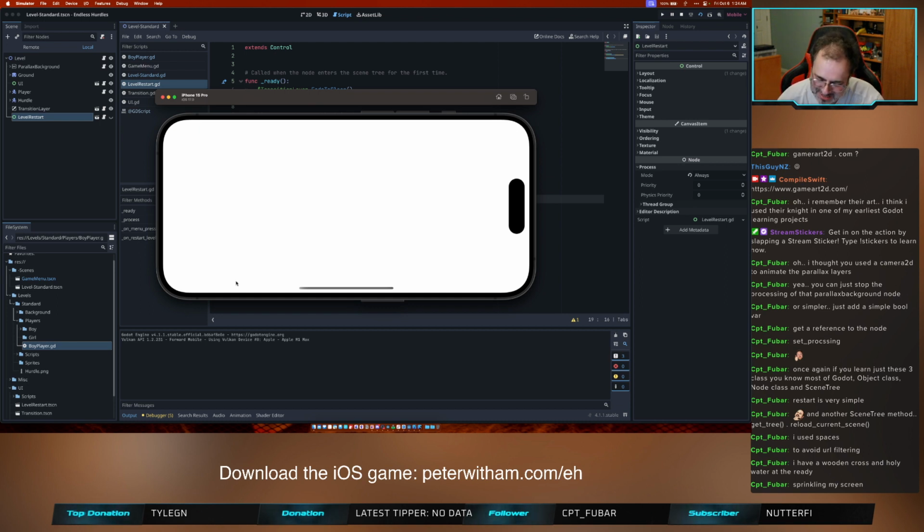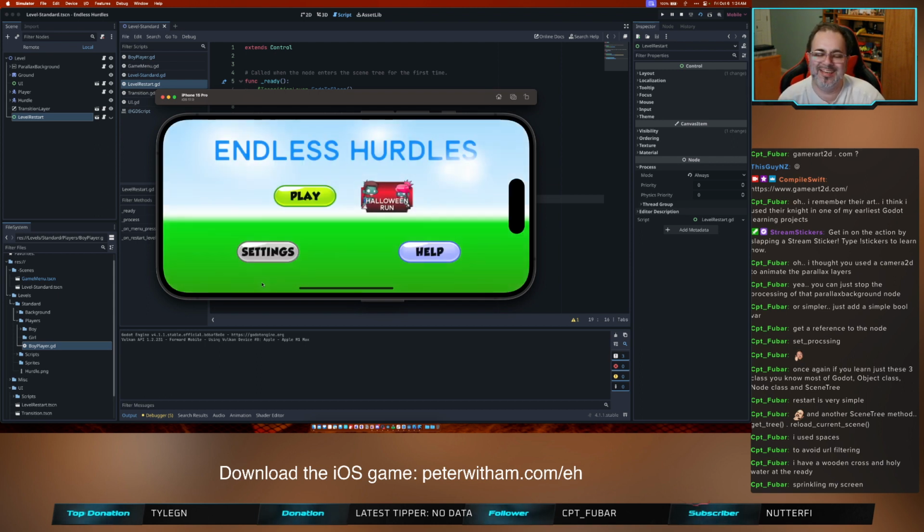Sprinkling my screen. Come on, Xcode, spin it up, baby, come on. I have a wooden cross and holy water, yeah. Sprinkling my screen. Don't worry, it's SpriteKit. I feel the same way.